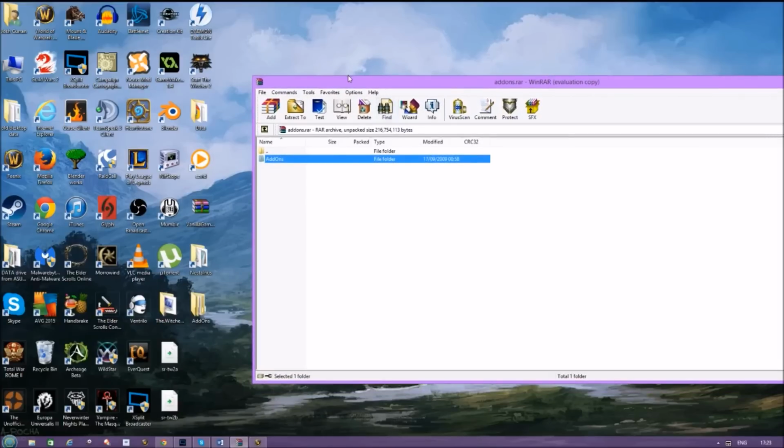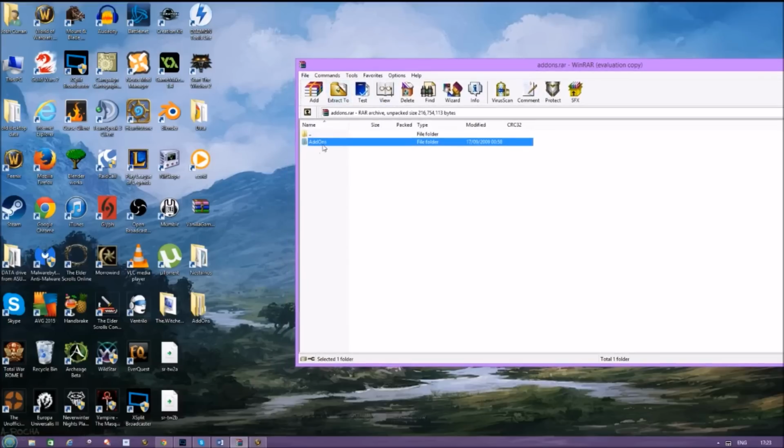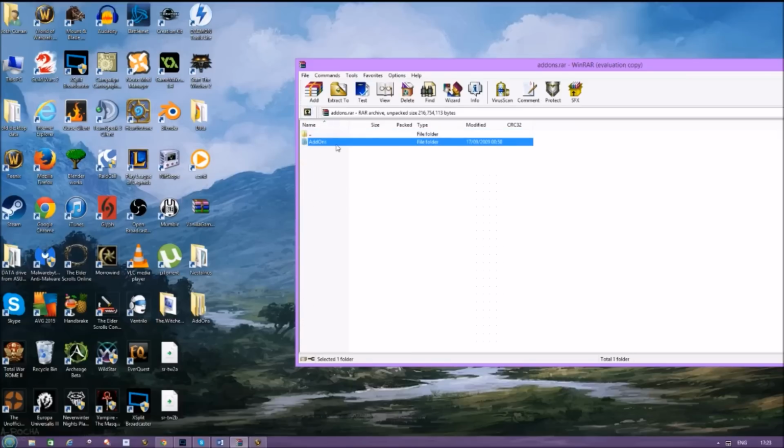It's one of the most important programs you can have during downloading. But anyway, enough about that. You will get this, and what you'll have here is a folder called Add-ons, and in that you can see all of these add-ons are categorized alphabetically.